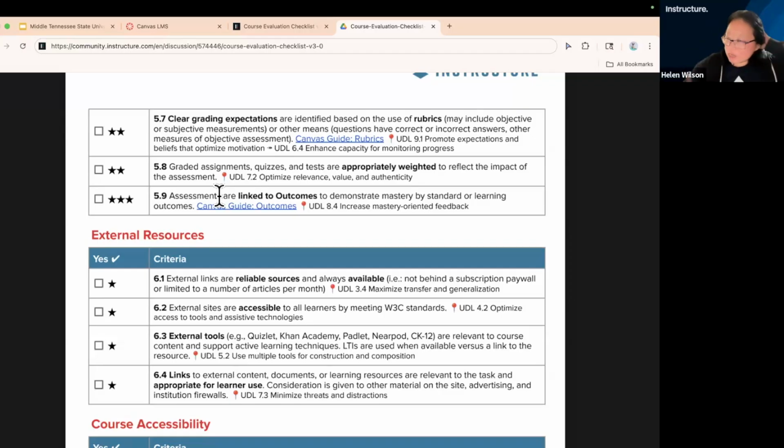And then down the road, if that is appropriate for your use case, you can connect your rubrics to learning competencies called outcomes. But that's going to require some additional implementation before we are ready for 5.9. So no need to worry about this right now. Just know that this might be coming.